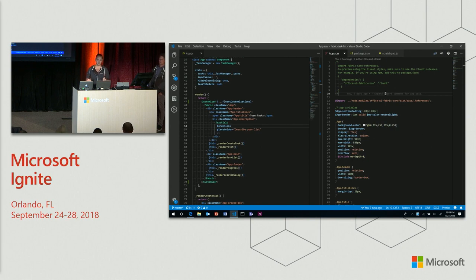Fabric Core has been available in SCSS for a couple of years. To start using the Fluent styles for Fabric Core, all you do is import the Fluent package for Office UI Fabric Core to package.json, and you have access to those same mix-ins.